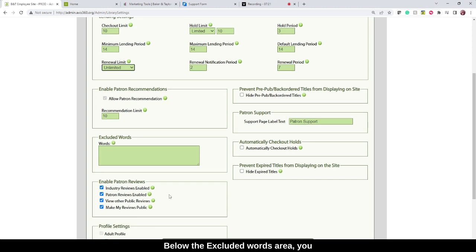Below the excluded words area, you can enable your patron reviews. Enabling patron reviews lets you display patron reviews of library titles on your Access 360 website. If the reviews are enabled, you are responsible for reviewing and approving or deleting them. If a review contains any of the excluded words entered in the above section, it will be categorized under the excluded reviews heading away from your other pending reviews.